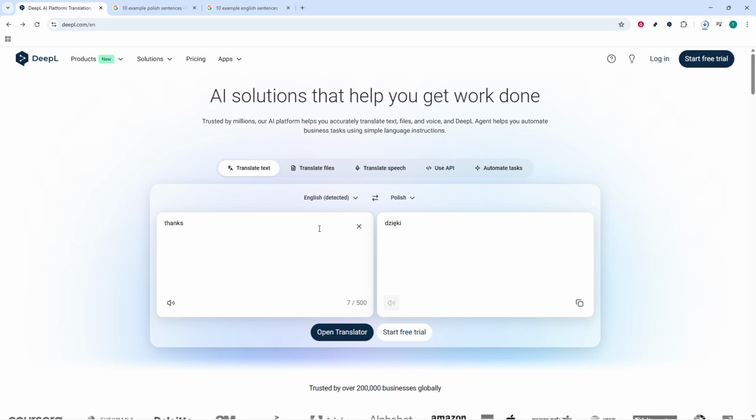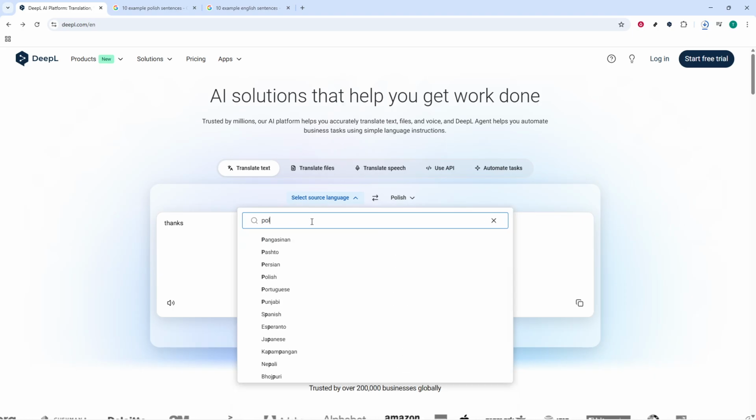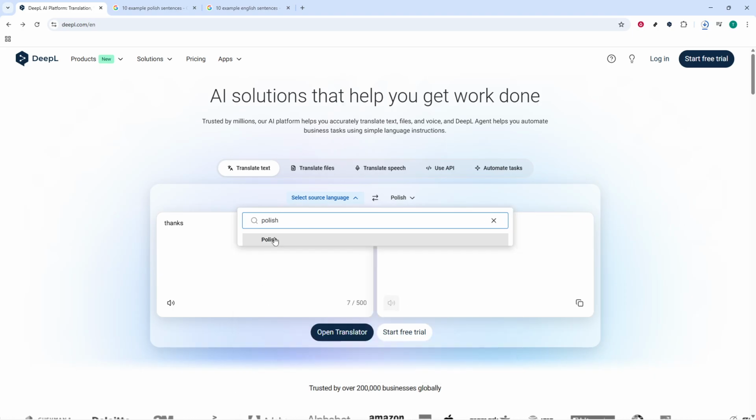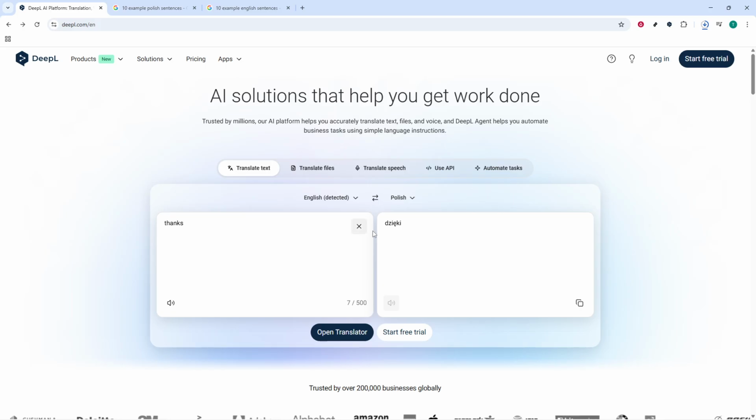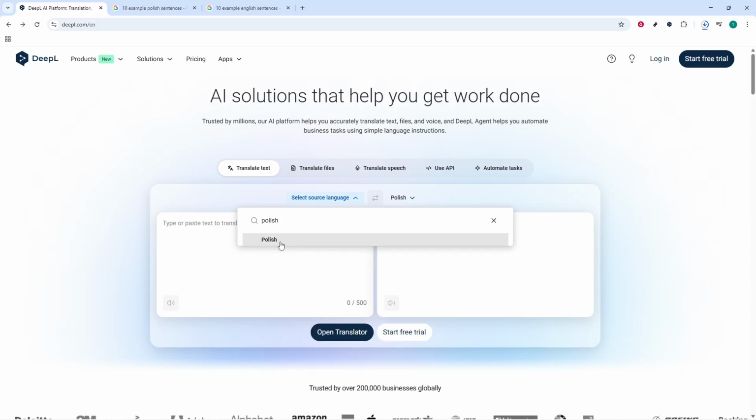Next, look at the top of the left panel and choose Polish as your source language. You might see an option labeled Auto Detect, but for the most reliable output, switch it to Polish explicitly. Locking the source language helps DeepL interpret spelling, word endings, and diacritics correctly, especially when your text includes names, brand terms, or borrowed words that could confuse automatic detection.